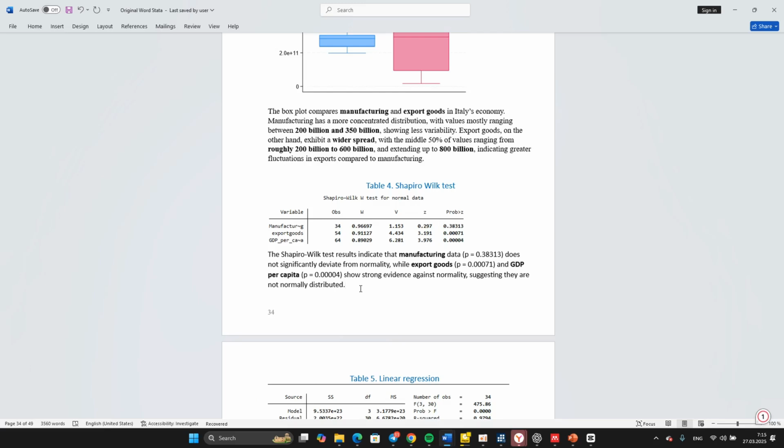And how do we know when to reject H0 and when to reject HA? If the p-value is less than 0.05, it means that it's statistically significant, and we reject H0. If the p-value is more than 0.05, we reject HA and accept H0, which means that our data is normally distributed.